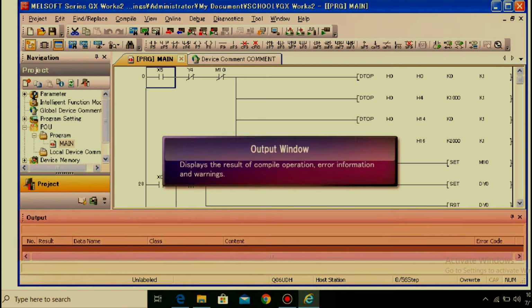Output window. The output window displays the results of compiled operation, error information, and warnings.